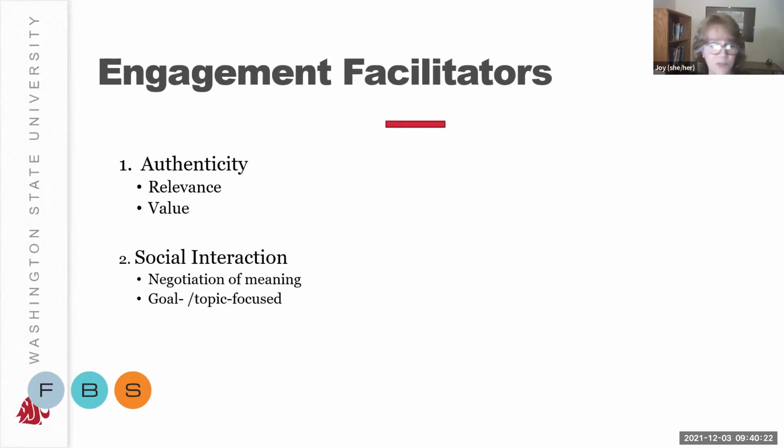Social interaction, we know this as a principle for language learning, but it's not interacting with the teacher, talking to the students and the students responding in kind of one-to-one back and forth. It's these other things, negotiation of meaning, interaction where they're talking about the topic or they're talking about the goals of the task. So it has to be meaningful social interaction. And that can be integrated in tasks in many, many ways.